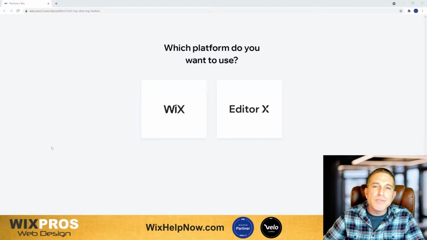I'm going to walk you through today how to pick a template, how to make some edits to a template with some basic maneuvers. Okay, so let's go ahead and jump on in. Now, today we're going to work in the Wix Editor. You can also use Editor X, but that's for the more advanced series. So we'll go ahead and pick the Wix Editor.